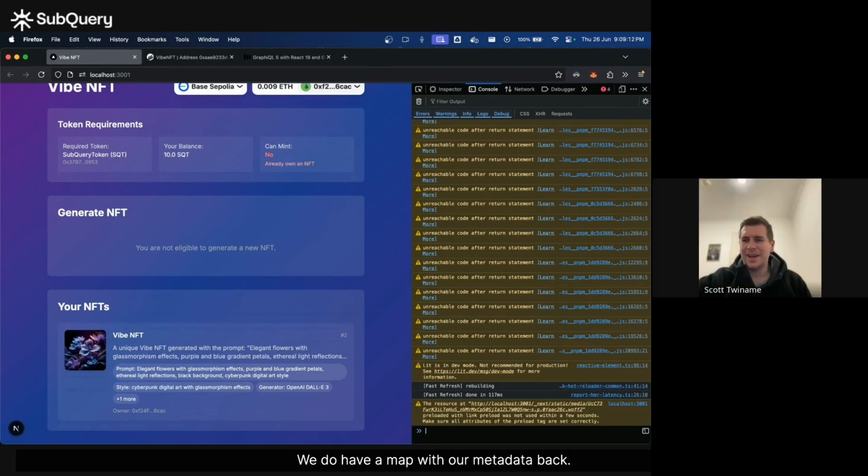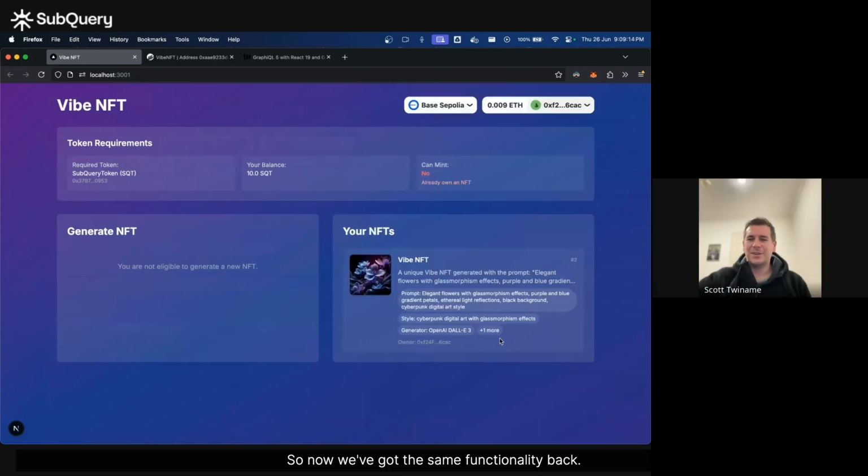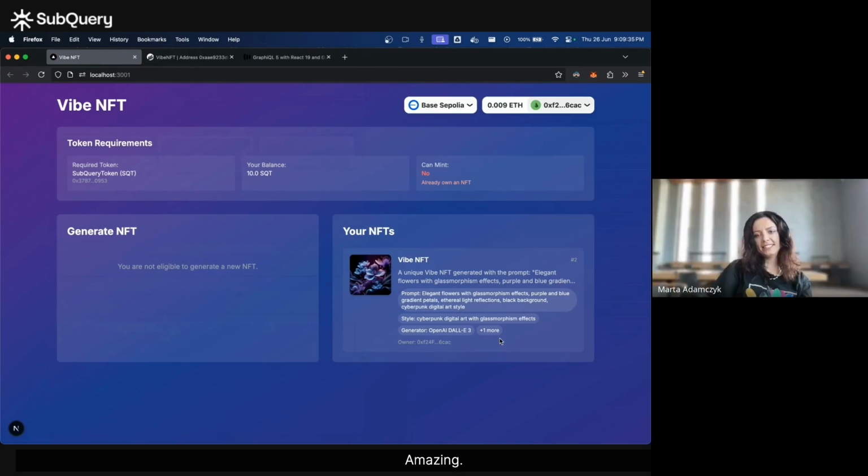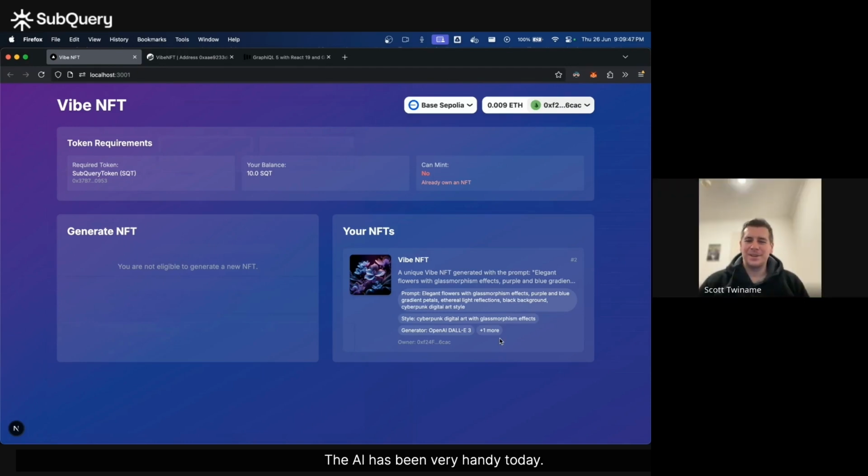With our metadata back. So now we've got the same functionality back, but now rather than this data coming from the blockchain and having to make lots and lots of requests, we now just make a single request to our SubQuery project, and then we make another request per NFT to get that metadata. So that's great. Amazing. That's so good. And you haven't written a line of code apart from a command here and there in the console. Yeah, I'm pretty happy with that. The AI has been very handy today.